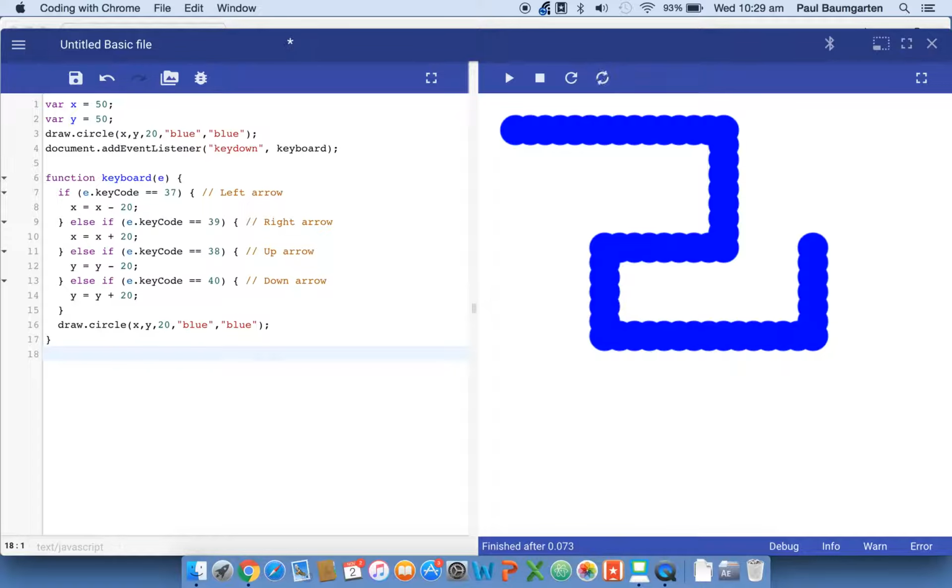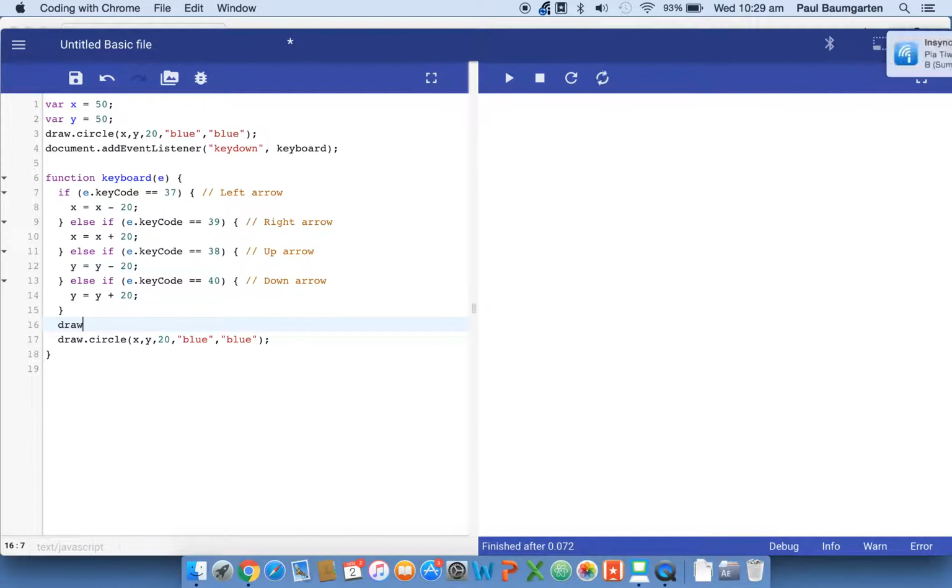Now, I might not want that trail, so I just want a dot that travels. So every time we draw our circle, let's paint over it with a big white rectangle. So we reset our screen. So we're just going to draw.